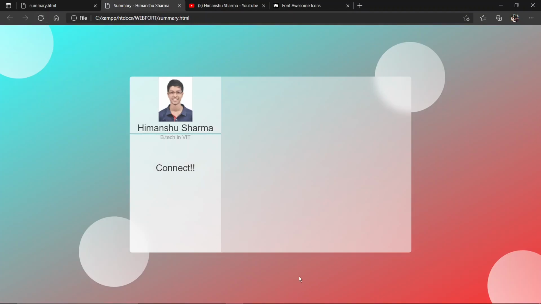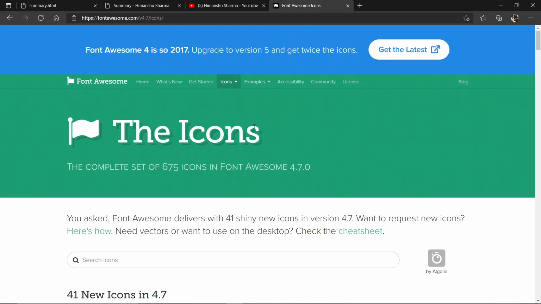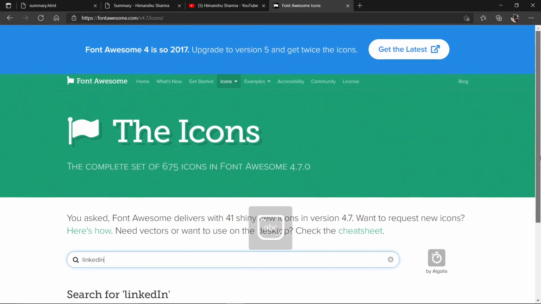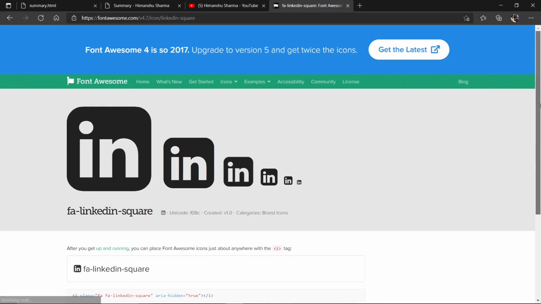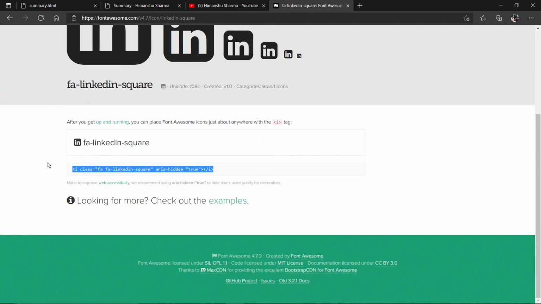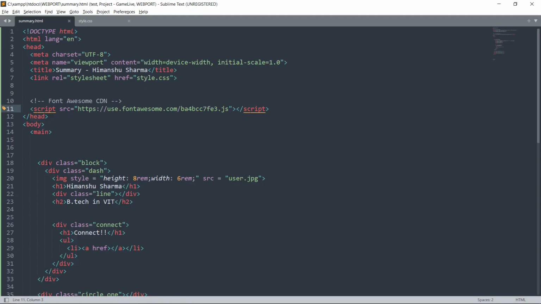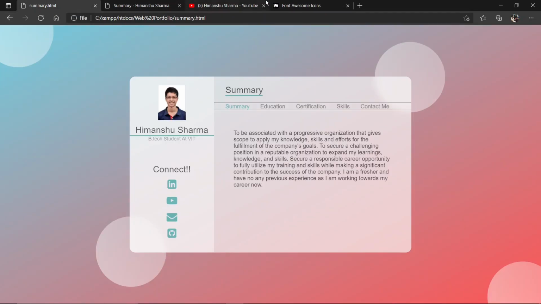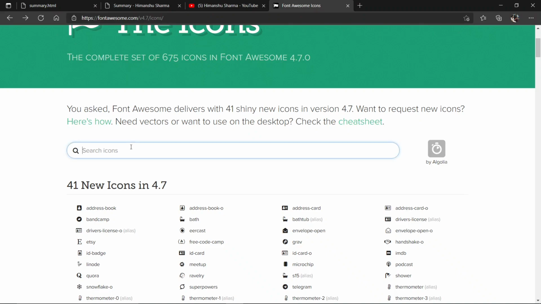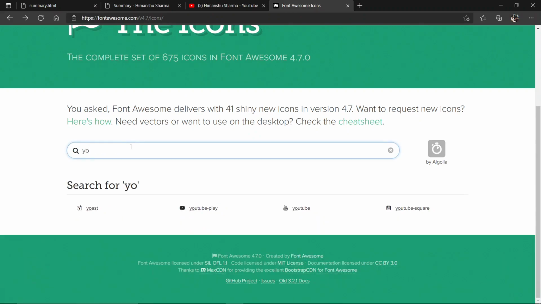So I need some icons. So first icon is LinkedIn. I need LinkedIn Square. Not this one. LinkedIn Square. And Control C. Control V. Control S. And after that, after LinkedIn, let's do YouTube. YouTube Play. Yes.